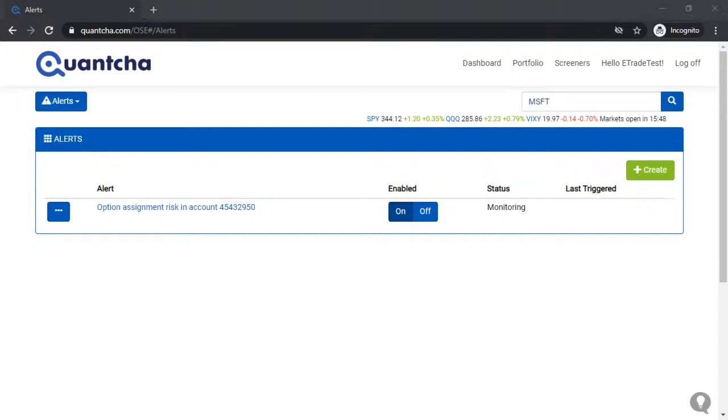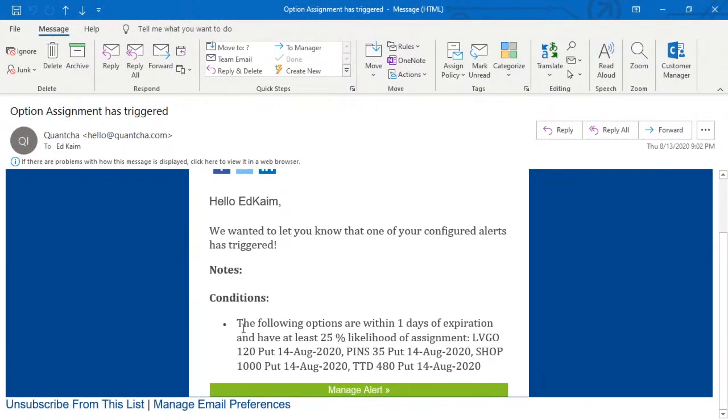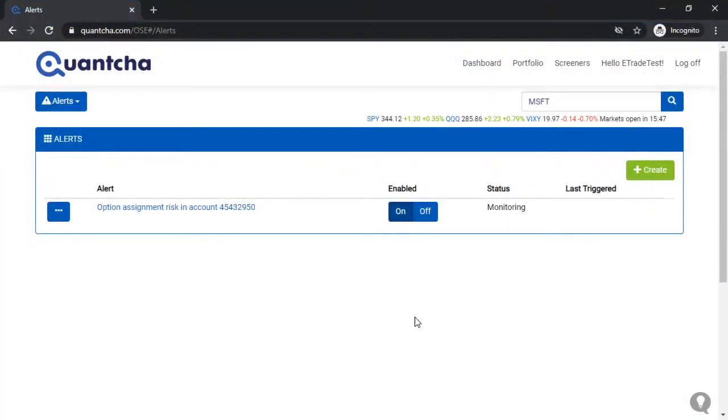And in the event, for example, I'll take an old alert that I got for another account. If it does trigger, it'll say, following options are within 1 day of expiration and have at least 25% likelihood of assignment, and then it lists the options that I'm worried about. So then I can go in and I can see that they're all at expiration. This was on August 14th. So then I can go in and I can handle those positions. And so you can do that.